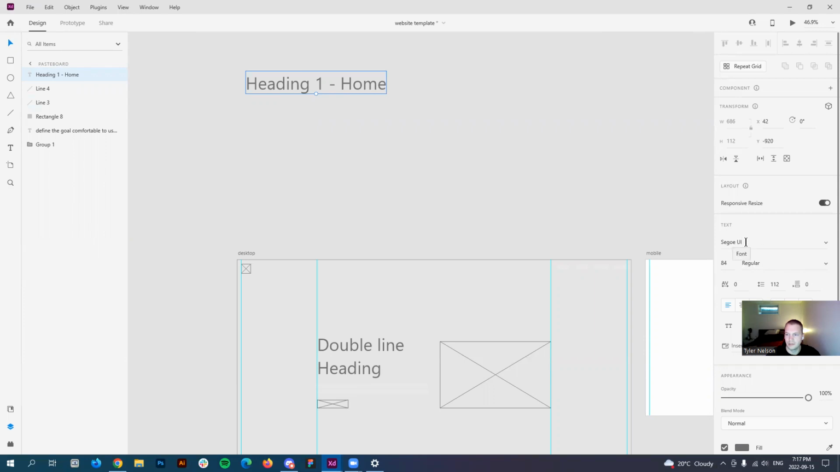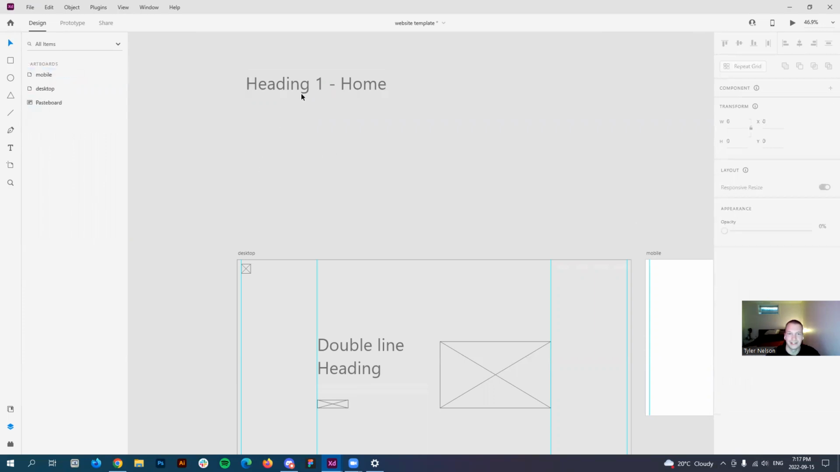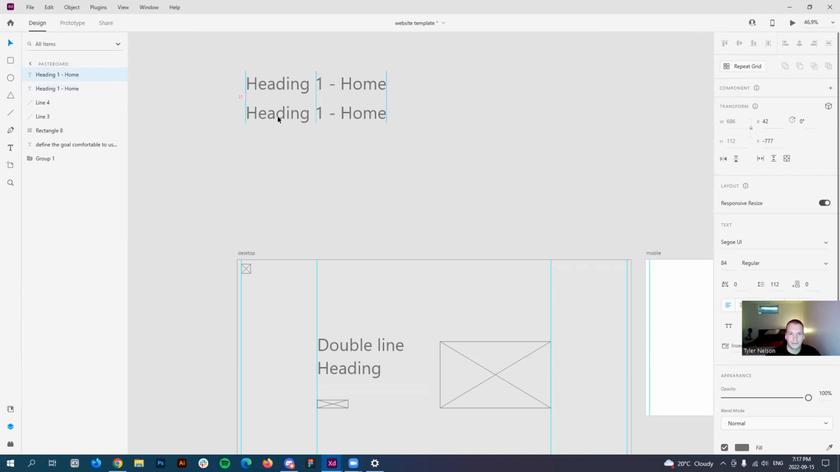And this is just the default XD font. I don't know, Segoe UI or something like that. I don't know how it's pronounced. Anyway, actually, I'm going to go ahead and heading 2.